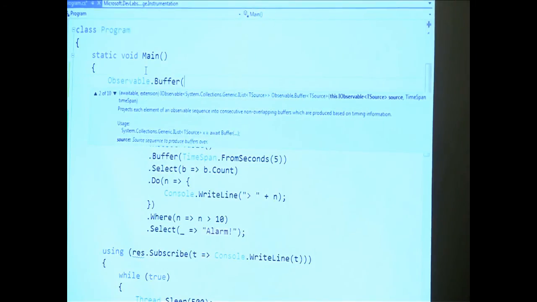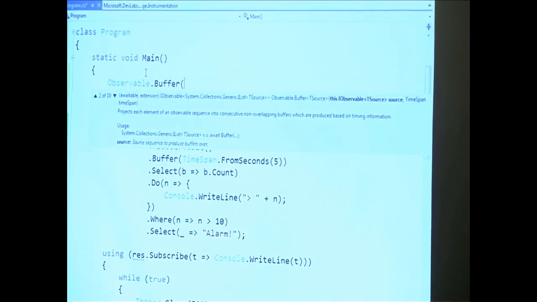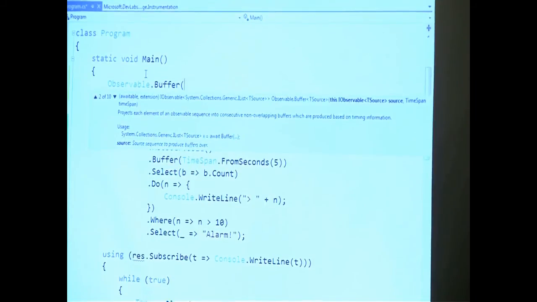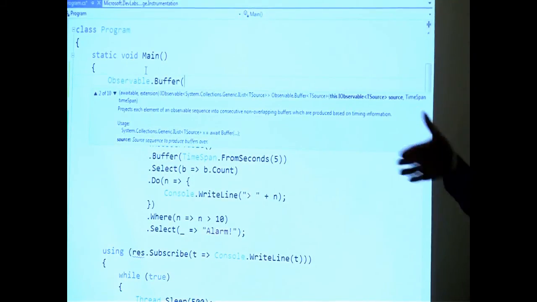Then you have the ones that take in time spent. So then you can say, I want to buffer things based on 1 hour. So I get the first hour, the second hour, the third hour, and at the end of the hour I get all the data in that hour.